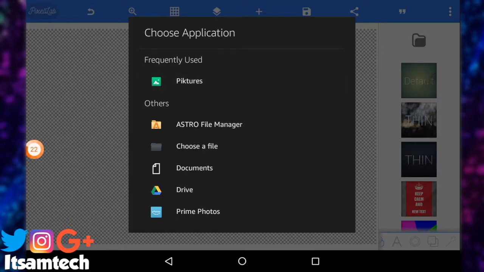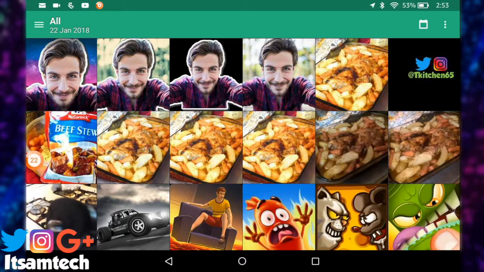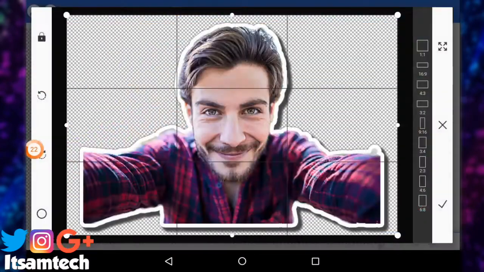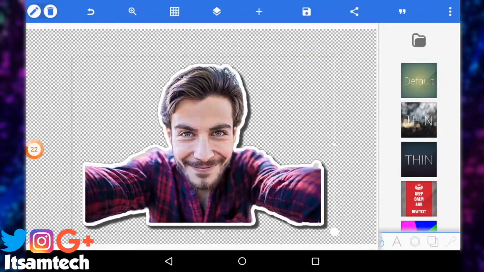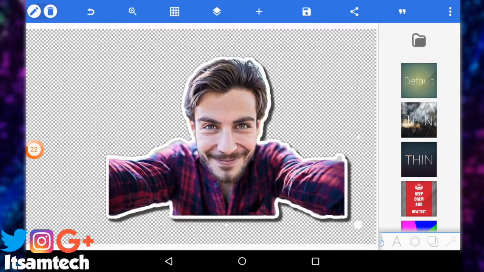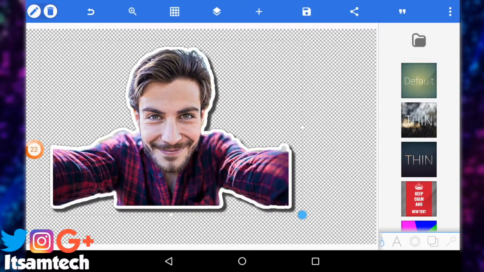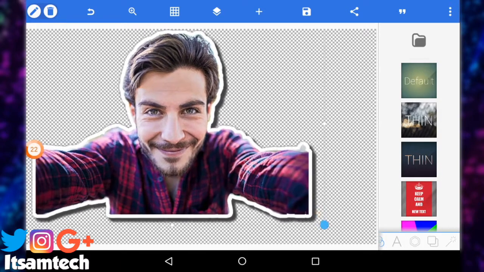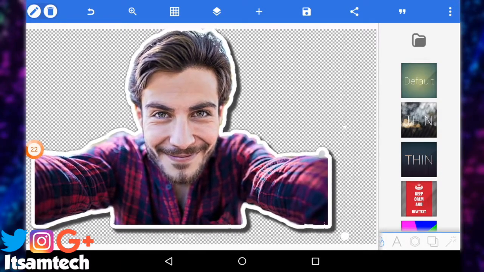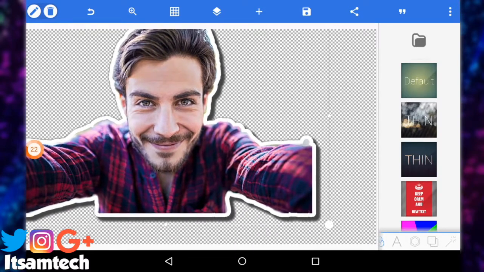So I'm using pictures, and you're going to click the sticker that you created, and here is the sticker, and it's going to pop up asking if you want to resize it or something like that. Just click the check unless you want to resize it. As you can see, this is a sticker, so it creates a sticker type. This is what I created in Stick It. And you're just going to resize it so the edges of his arms touch the edge of the border on this work area.